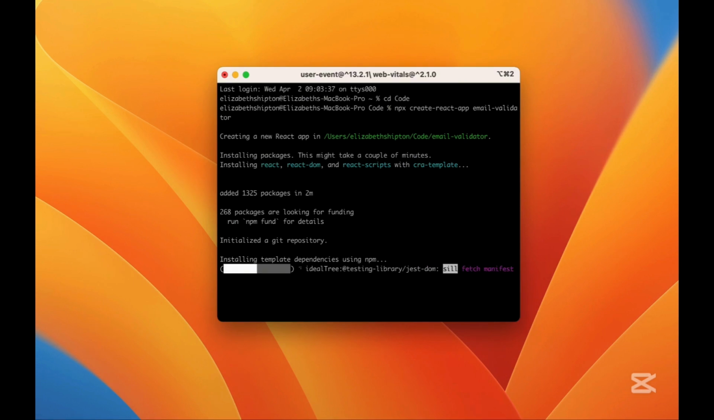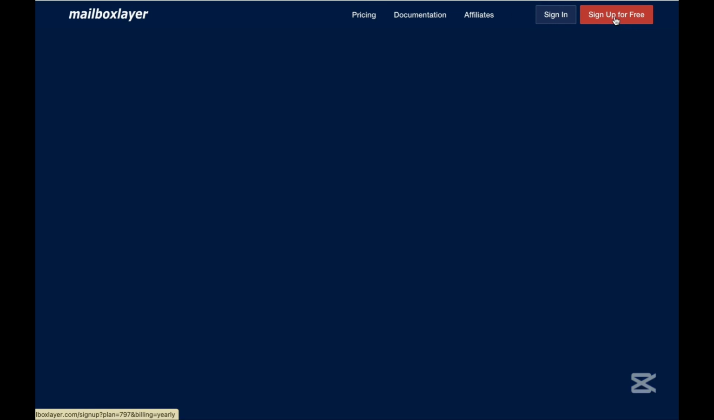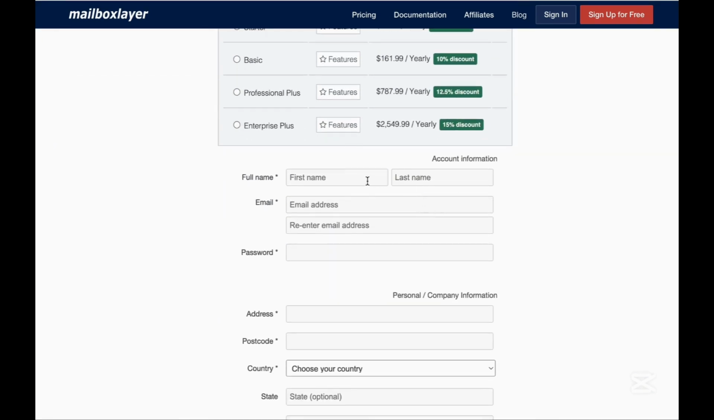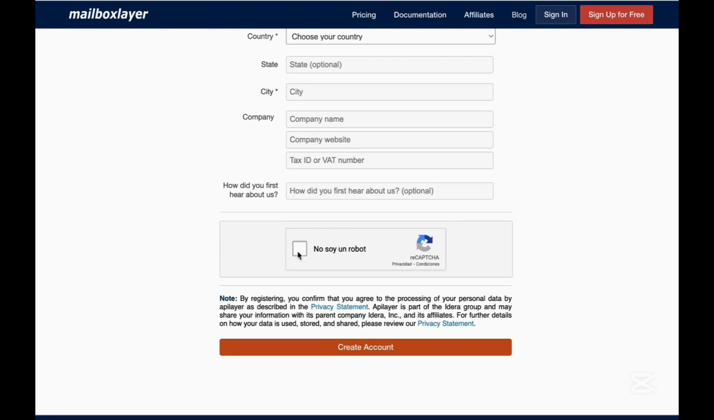So while that's going, let's go ahead and take a look at the API. This is the Mailboxlayer API. It's an API specifically for validating and verifying email addresses. You can sign up for a free plan very easily. Just go to their website and click sign up for free. Input your name, your email address, a couple more pieces of information, and then let them know that you're not a robot, and click create account.